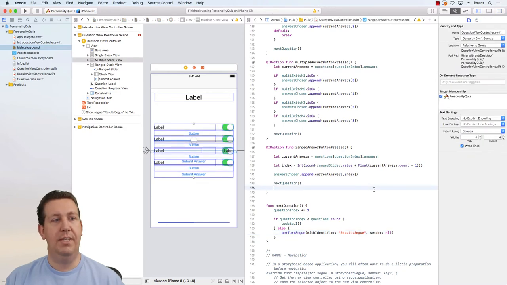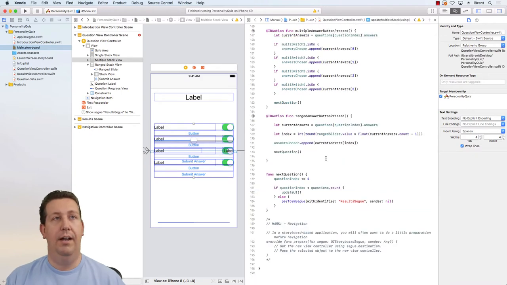Okay, now the multiple answer stack, all of the UI switch buttons were toggled on. We don't want that. We need to fix that so that every time you start a question, whether it's the multiple stack or the range stack, the answers need to be reset every time.